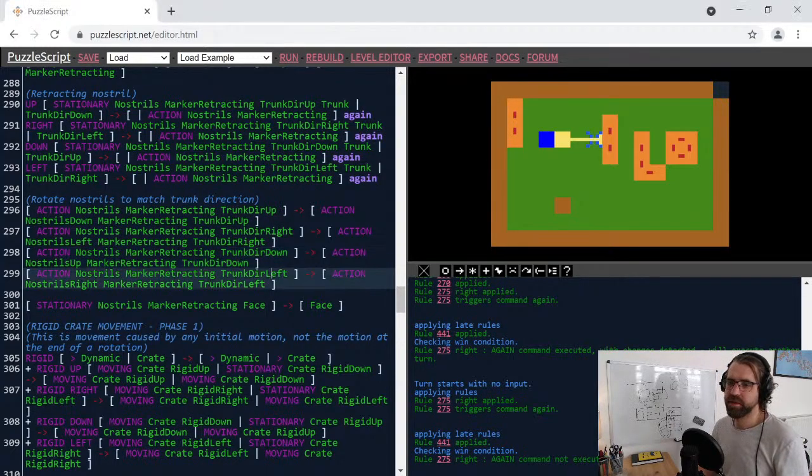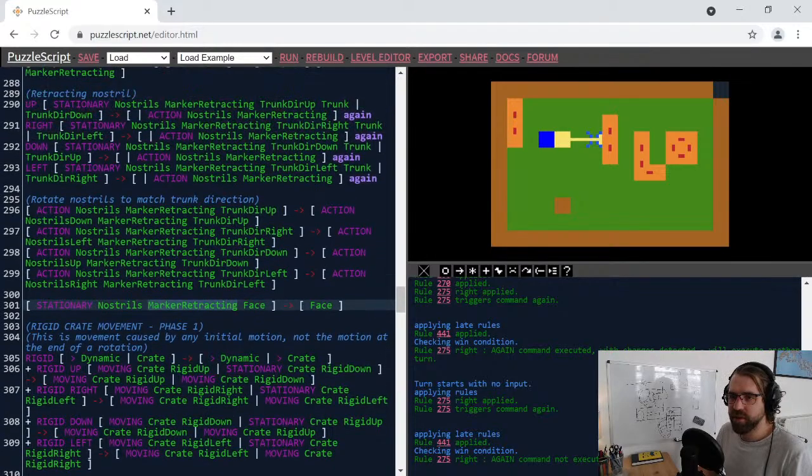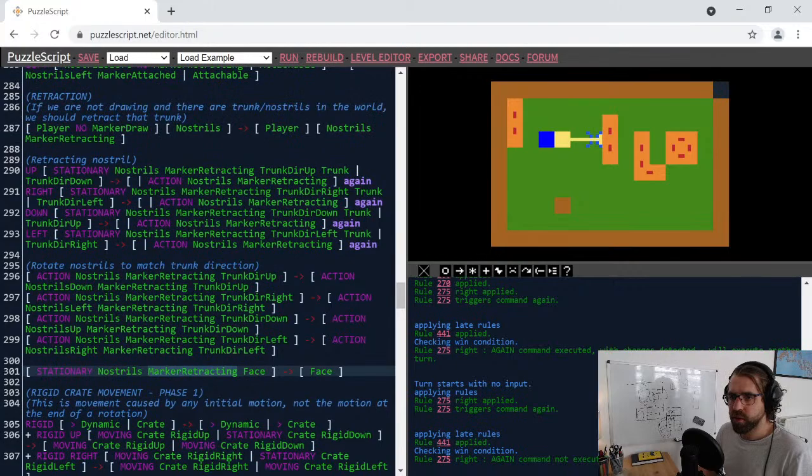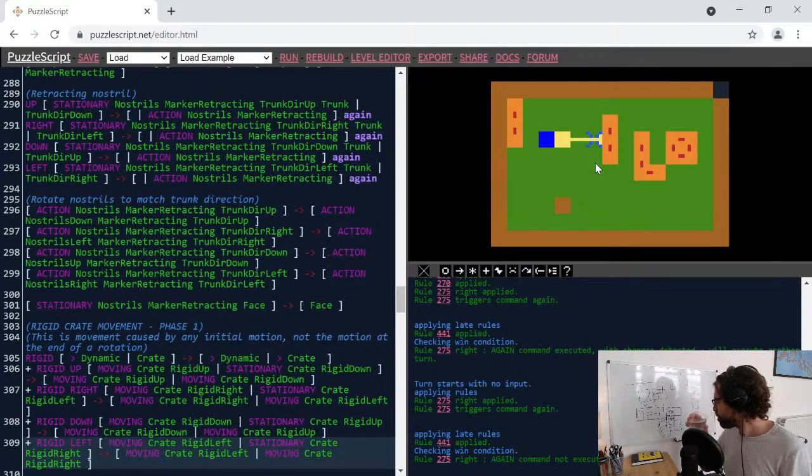Okay. So again, the rigid body movement here is here. So basically what I want to happen is I want the nostrils to pull on this. So what I could do is just, well, so, but I want it to happen within the rigid thing, so it gets cancelled if the rigid thing can't move. That would be best.